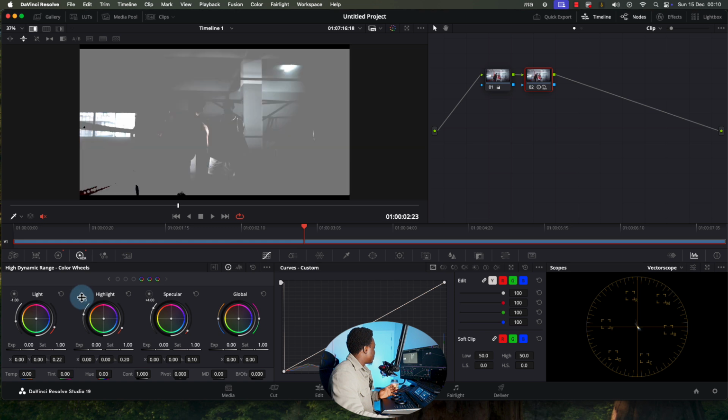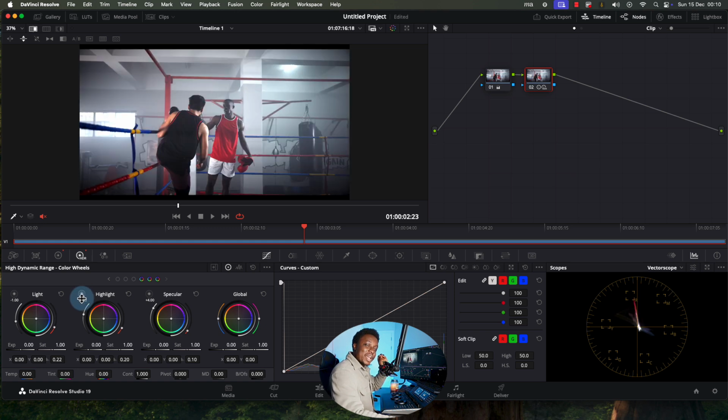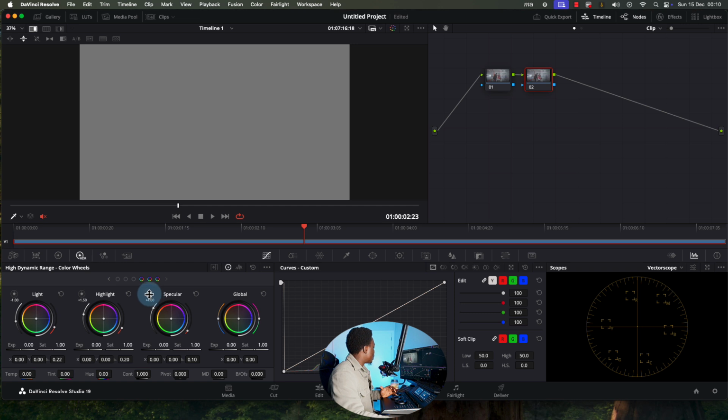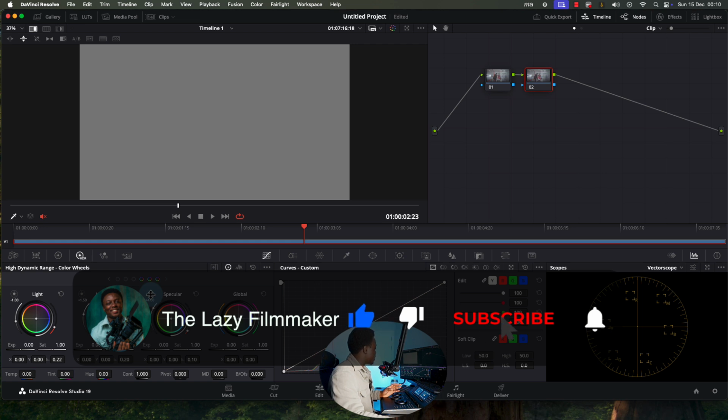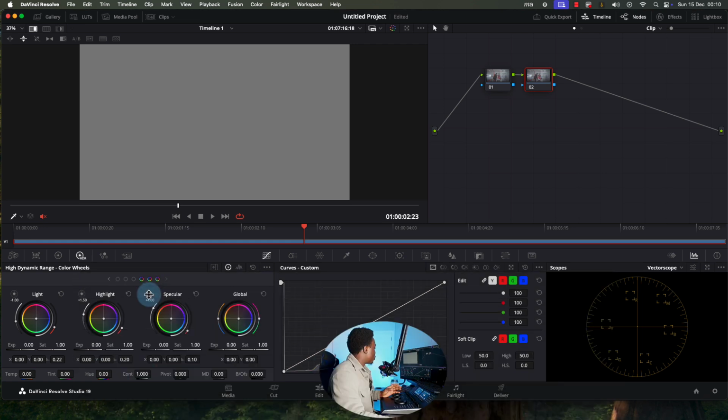If I click highlight, you see it's just the extra bright points that have been selected. If I come to specular, specular will select the brightest point of the shot. In this case, it's not seeing anything, because this shot is in log mode, so it's not really seeing anything super bright. But if I come to highlight, you'll see the windows. It's like, okay, these are the bright points of this shot.